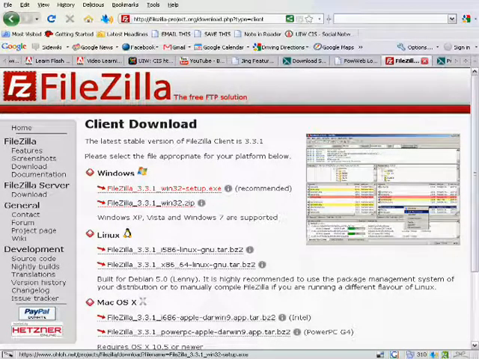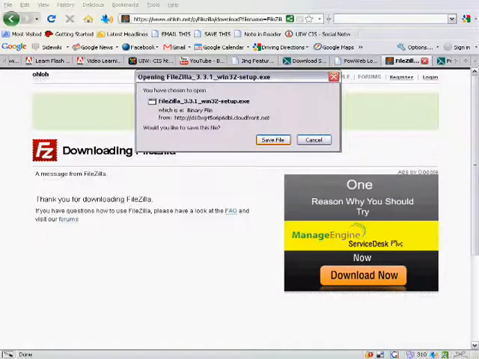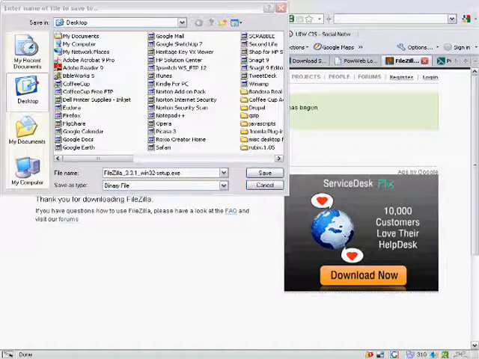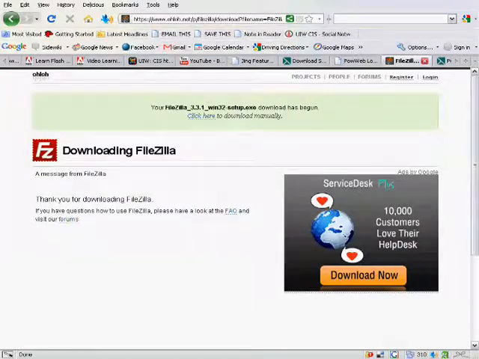FileZilla_3.3.1_Windows 32-setup.exe. The download of the setup file will happen automatically, and it will give us the choice of where we'd like to save that file. I normally save these kinds of files on my desktop simply because it makes it easier to find and to get rid of later. So let's save it right there. Alrighty.